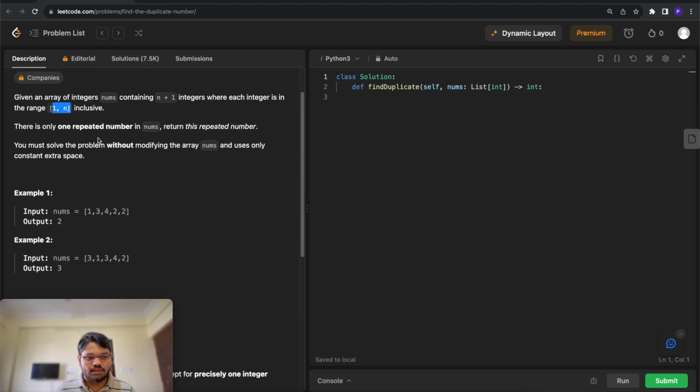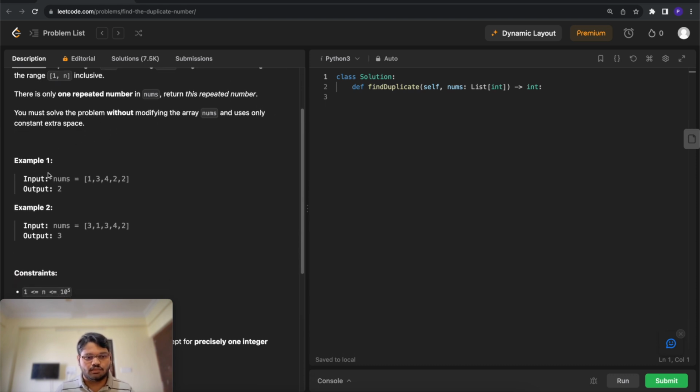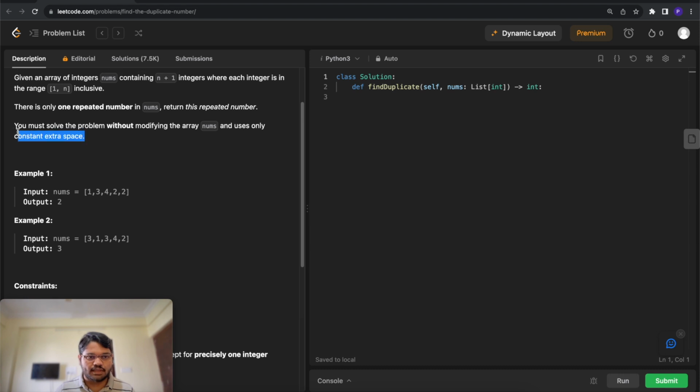Along with that problem statement, they have mentioned some additional constraints where we cannot modify the values of the array and we should only use constant extra space. One easy way to solve this problem without any of these constraints is we can keep a hash set, and keep on inserting elements into that set. Whenever we find a duplicate, we can return that element. That is one way to solve it.